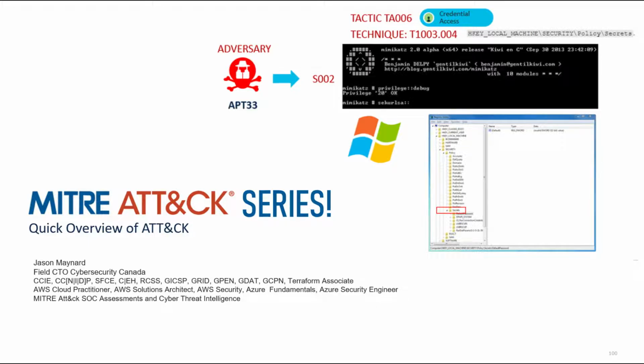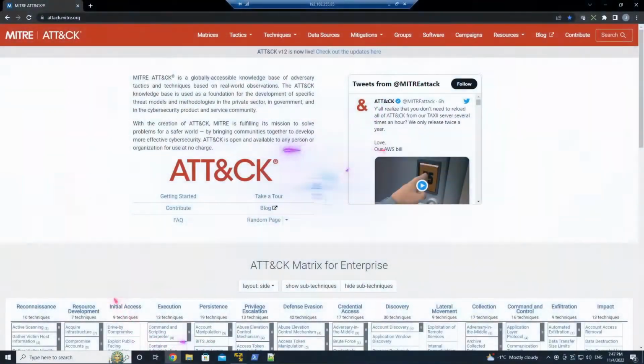Now, this insight is used to create specific threat models and methodologies used in private and public sector organizations, as well as within the cybersecurity products themselves and the service community at large. It's open and available at no charge. All right, let's check this out.